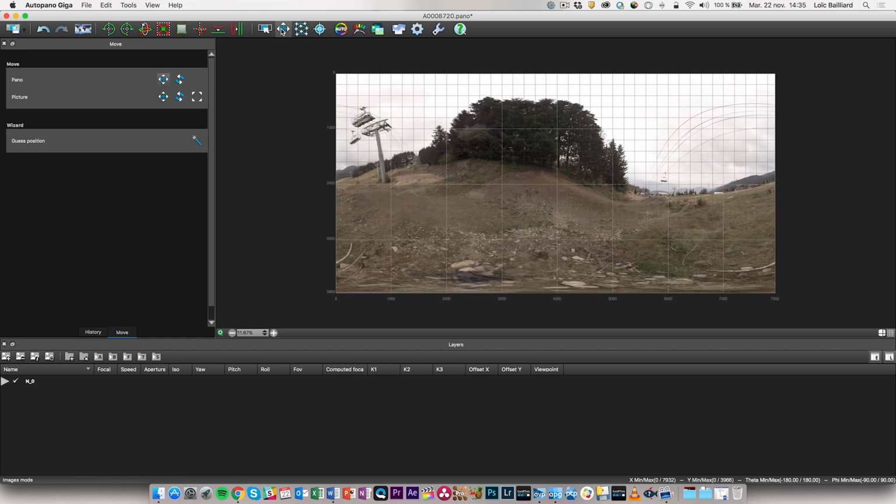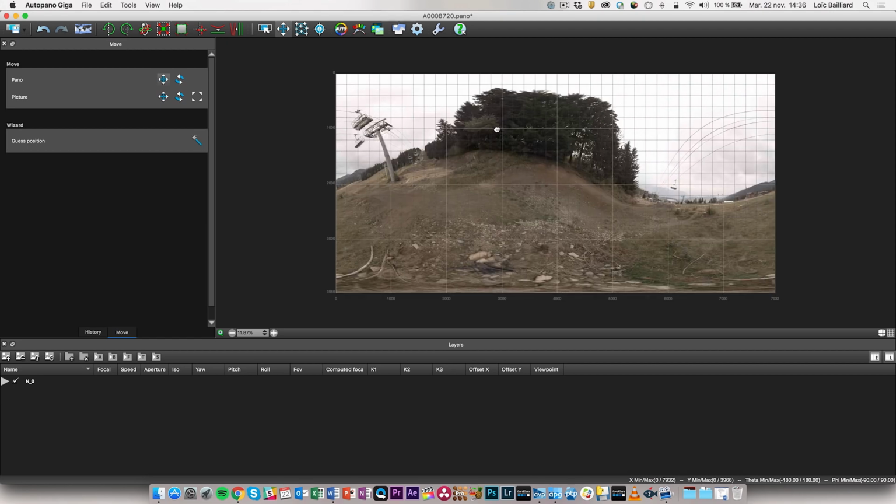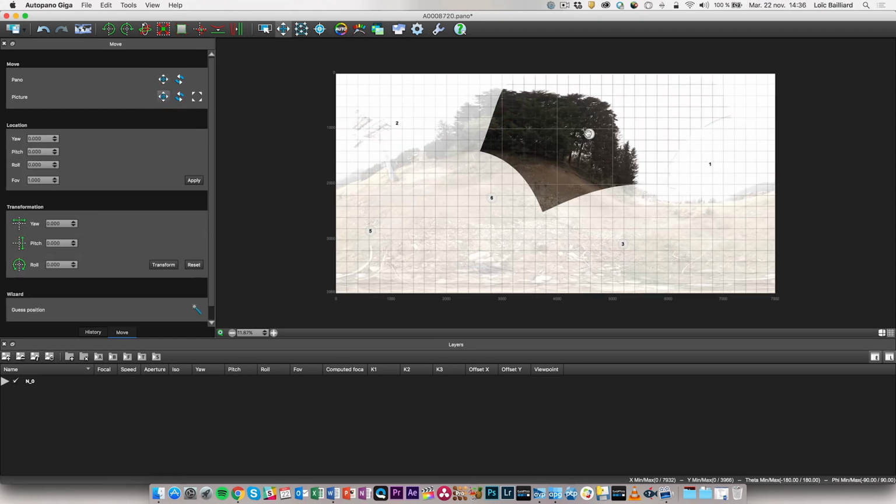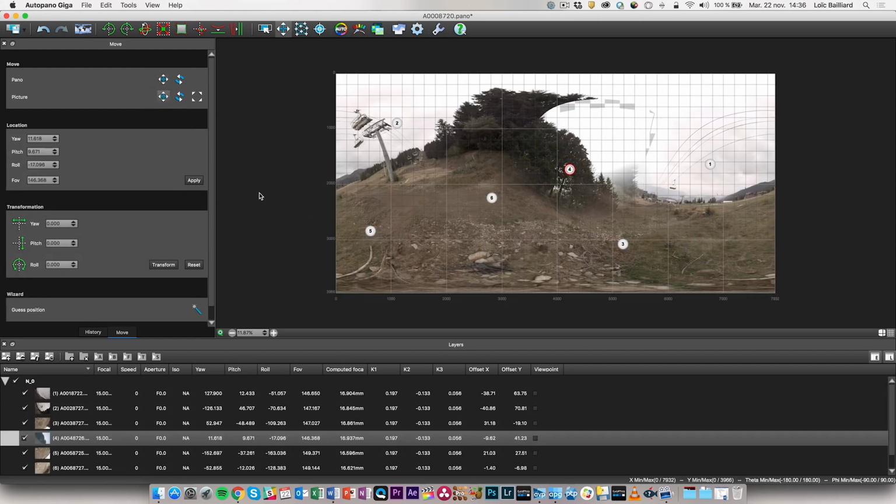As you can see here, when you click on that icon, you're going to have the move. So you can move either the full panel or you can move picture by picture if you have any particular reason to do that. But I don't.